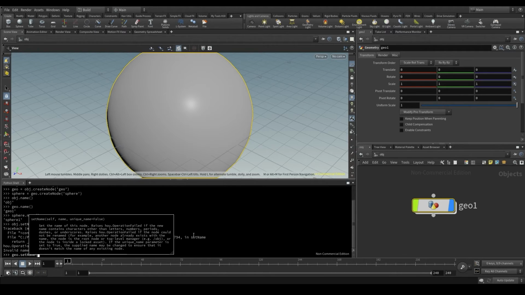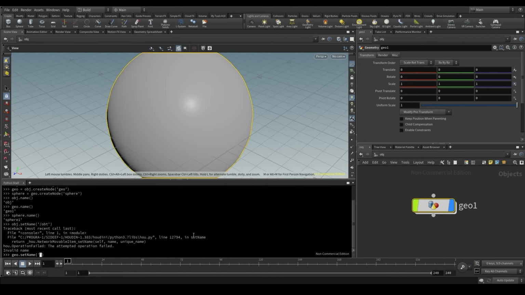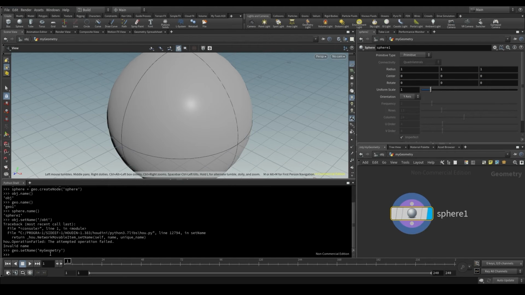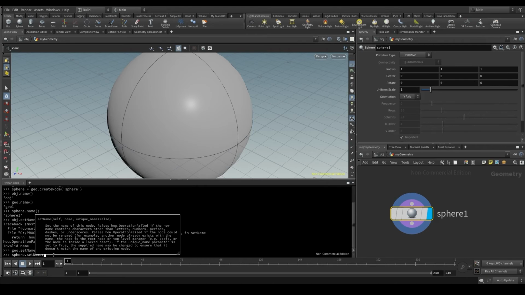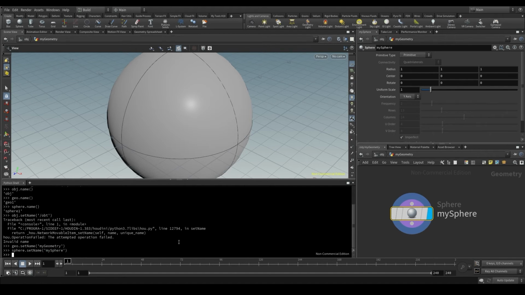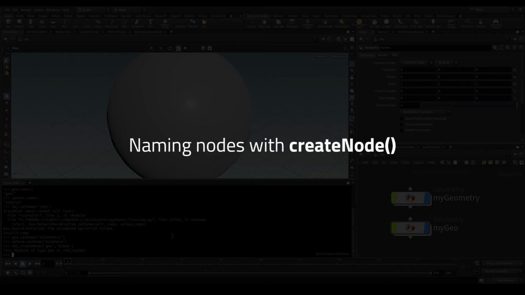geo.setName, and in parentheses, I'll put the new name as a string. "My geometry." Whoa, look at this! It worked! And finally, let's do the same thing with the sphere node. sphere.setName, "my sphere." Awesome! This is how you rename nodes using only Python code.